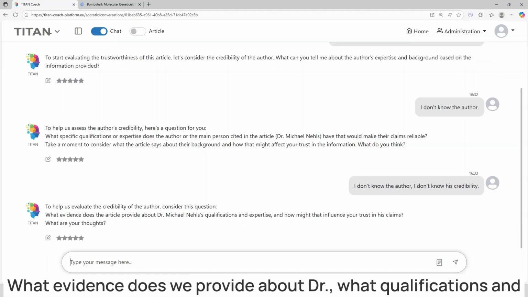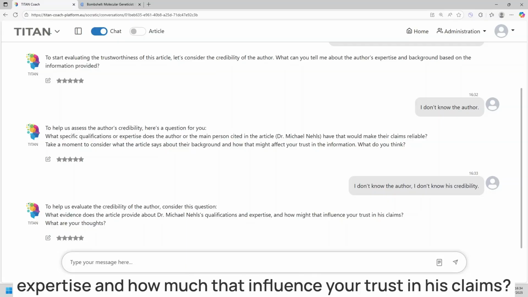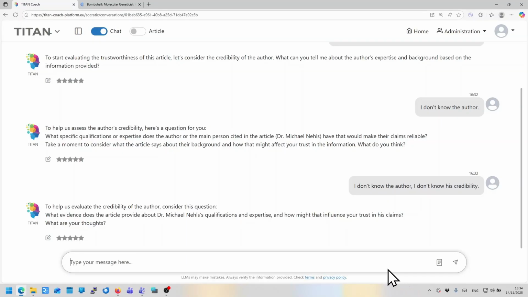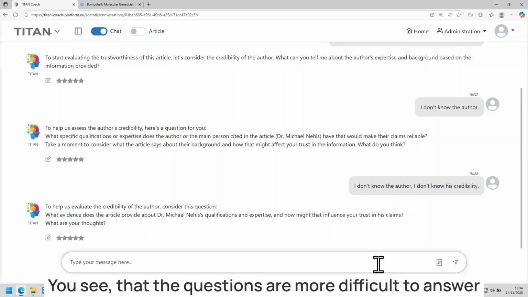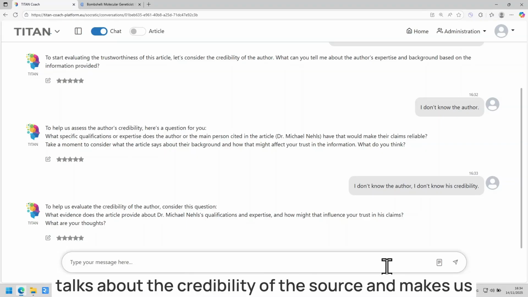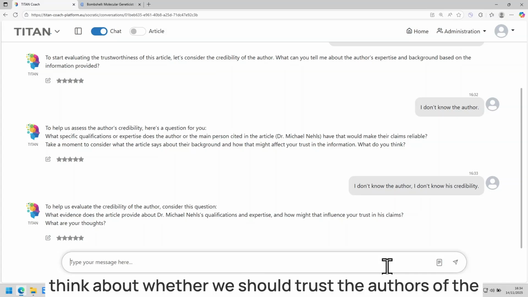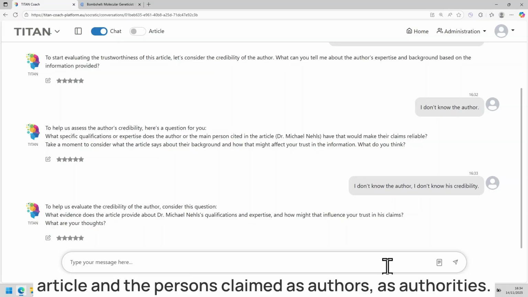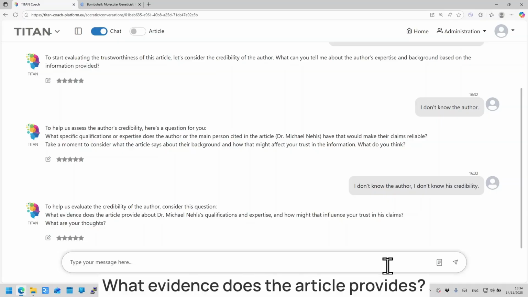What evidence does the article provide about Dr. Michels' qualifications and expertise, and how might that influence your trust in his claims? You see that the questions are more difficult to answer in this type of dialogue, and it has a different strategy. It talks about the credibility of the source and makes us think about whether we should trust the authors of the article and the persons named as authorities.